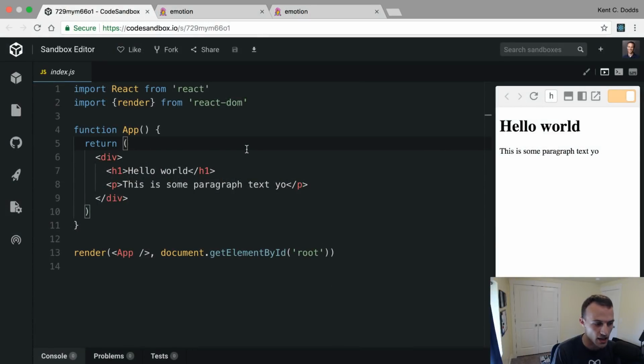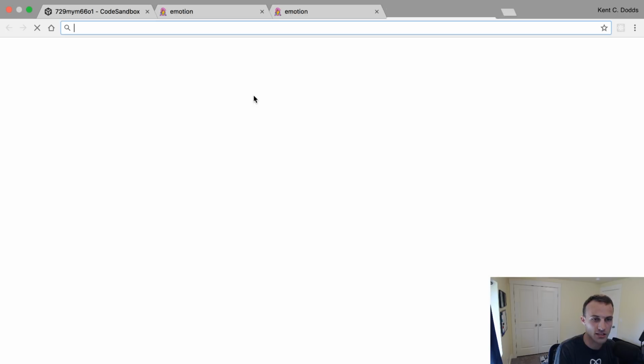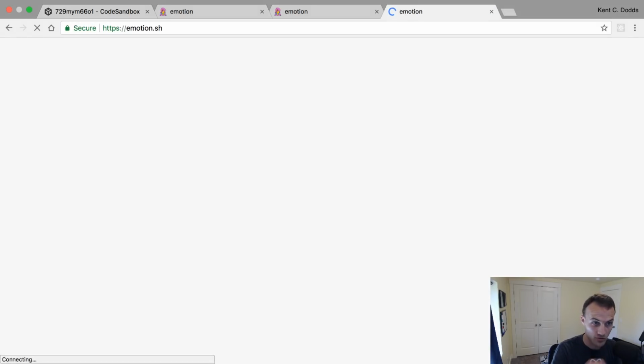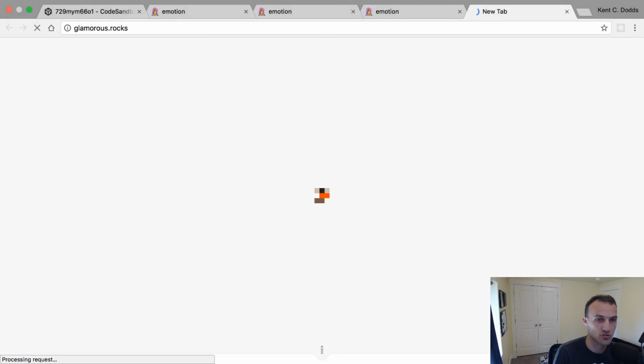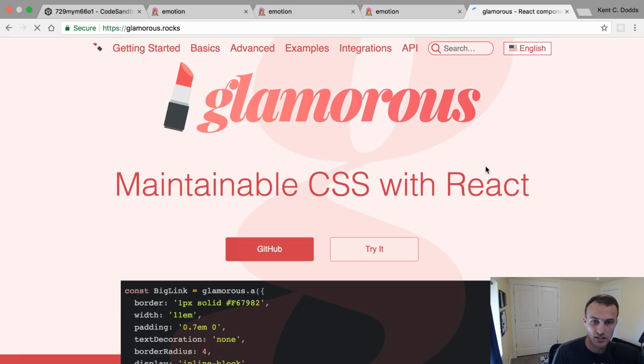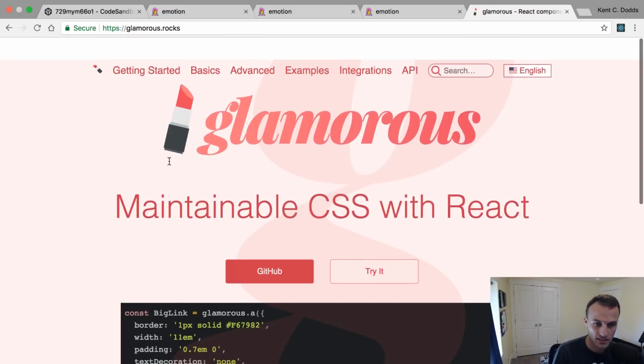Hey. So today we are going to talk about Emotion. Emotion is this cool CSS-in-JS library. I built Glamorous, which you can find at glamorous.rocks. And it's cool, it's fun. I like it a lot.